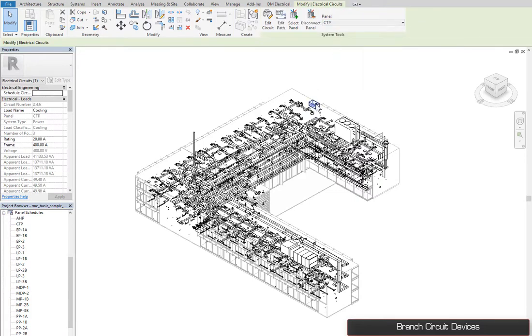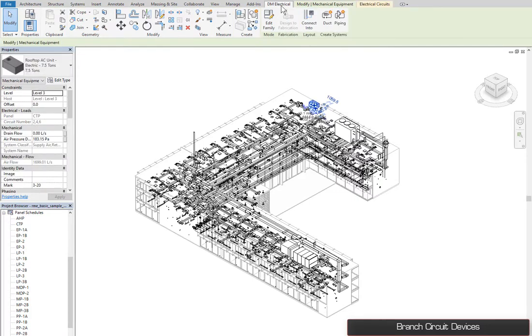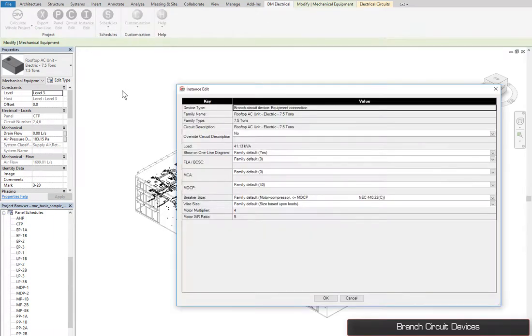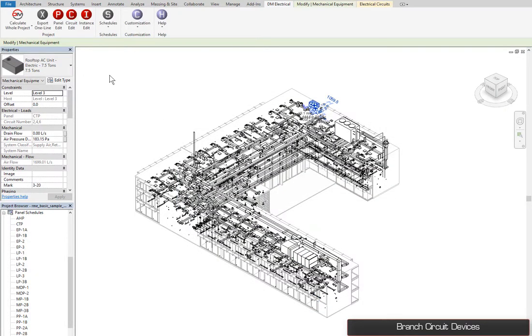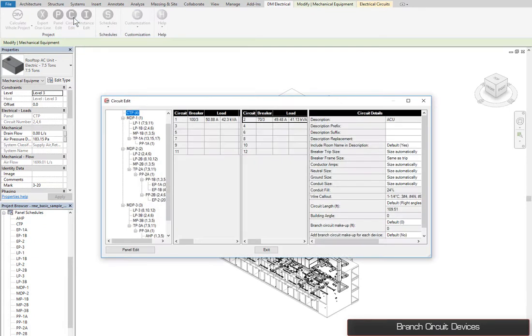If we select the unit and run the Instance Edit command, the values set in the family have carried over. Set Override Circuit Description to Yes, and enter ACU. Set the breaker size to 70 and press the OK button to close the dialog box. Run the Circuit Edit command to see how the values set in the instance override the values for the family.